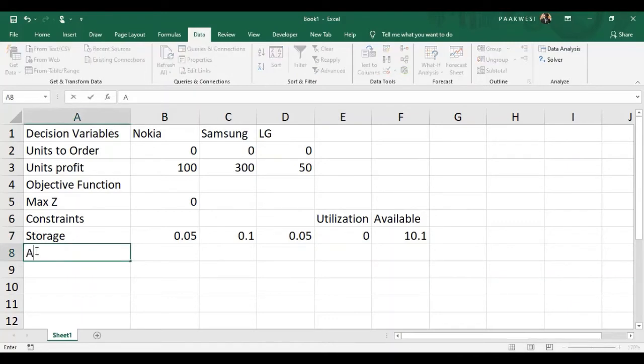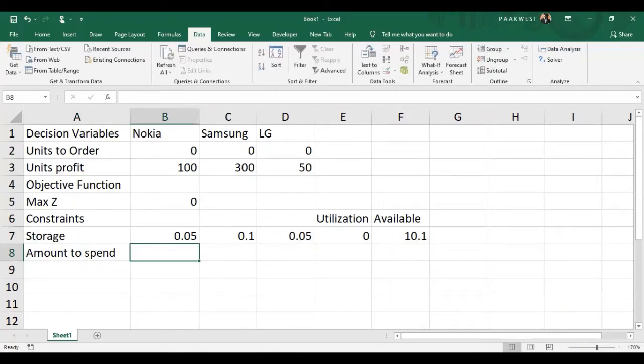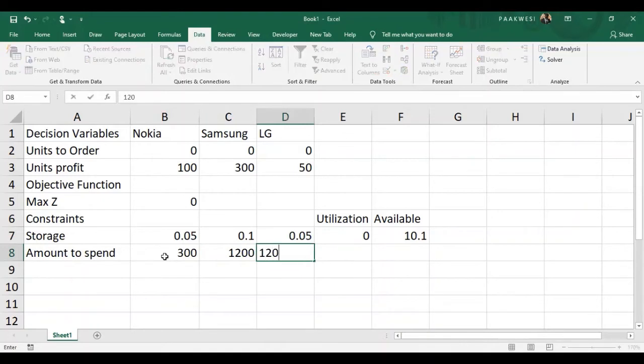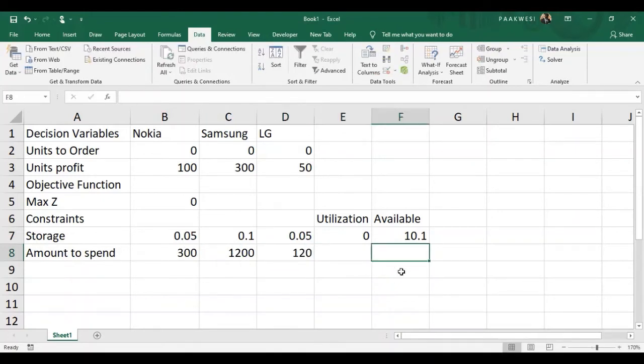Another resource is what? Amount to spend. So under it was 300, 200 and 120. Can you see the Excel? Yes. Here, the available resource in the question was what? 93,000. That was the money available to use.